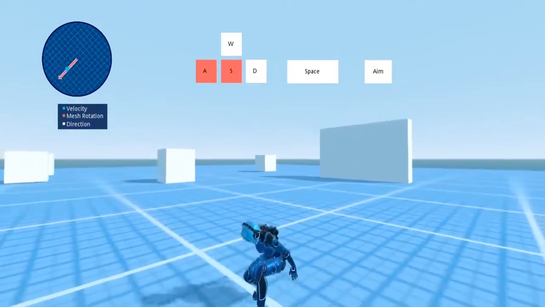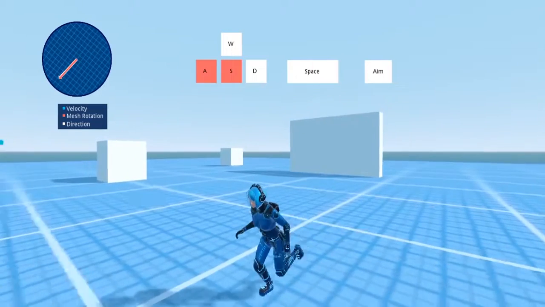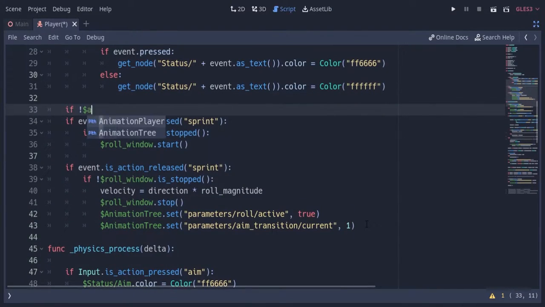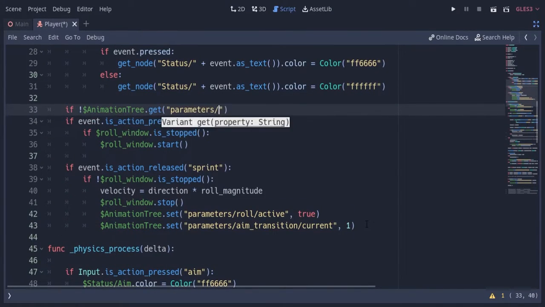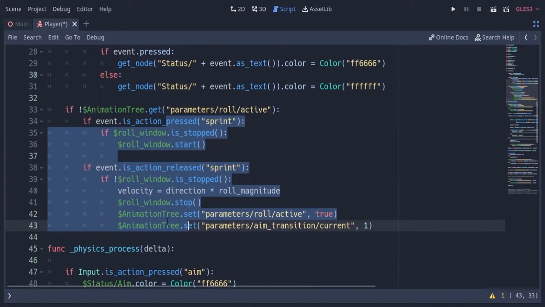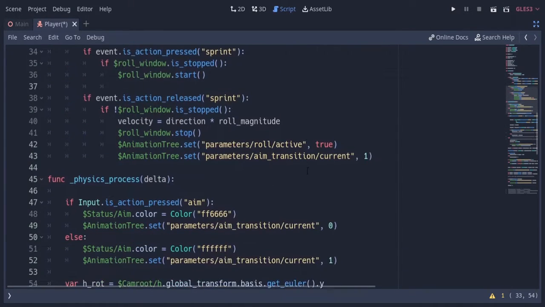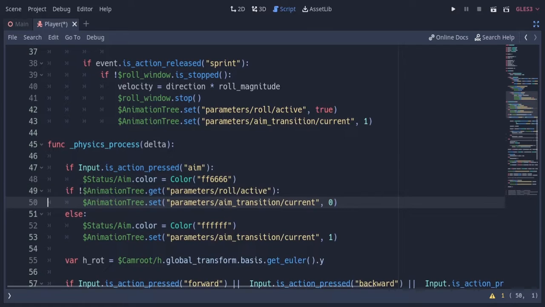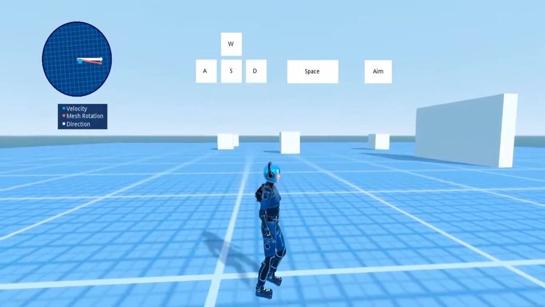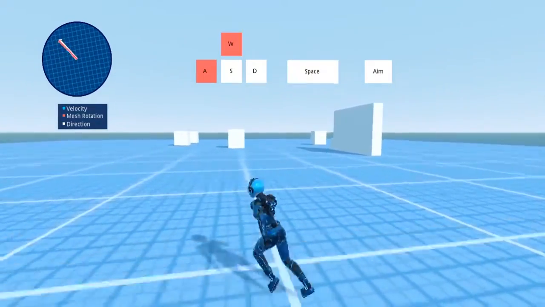We can fix this by making sure the roll doesn't execute again before ending. To do that, we need to check if the roll animation is not active while we are executing the roll. We do that again here while pressing the aim button so that we are only aiming when we are not rolling. So now it's working.